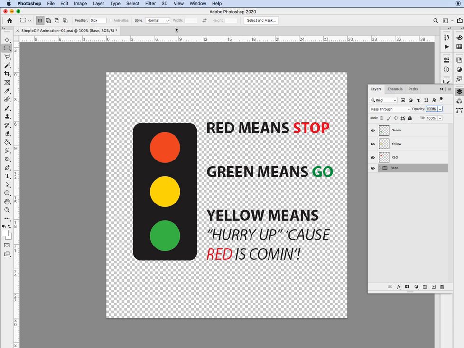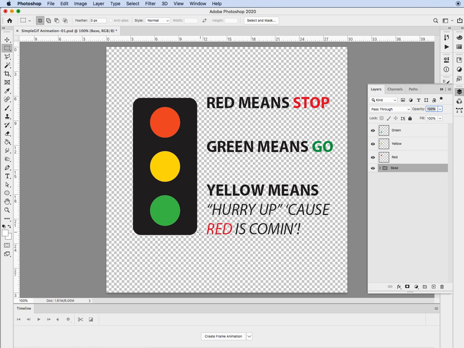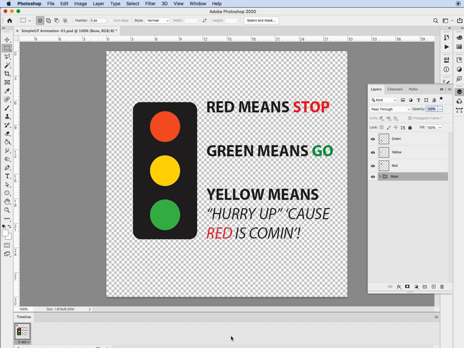All right. So next up, we're going to go to Window and drop down to Timeline. When you drop down to Timeline, you want to say Create Frame Animation. Click on that. Now when you have the animation selected, you can notice that this little thumbnail is going to show you the image that you're looking at right here. So we're going to start this off by keeping it as the entire, full graphic with all of the layers visible.